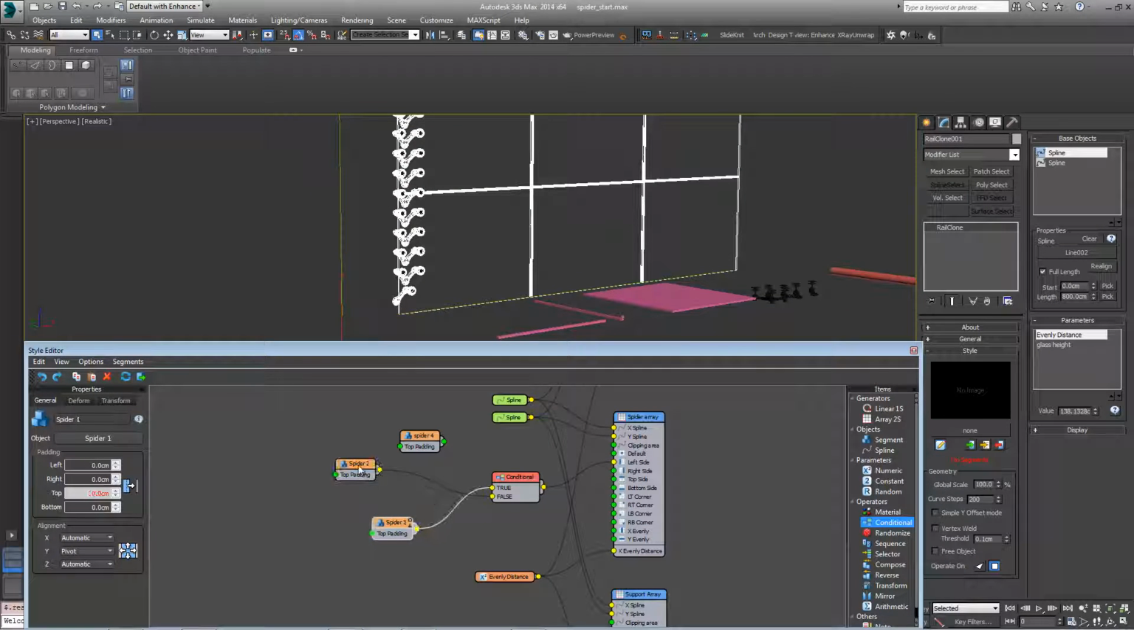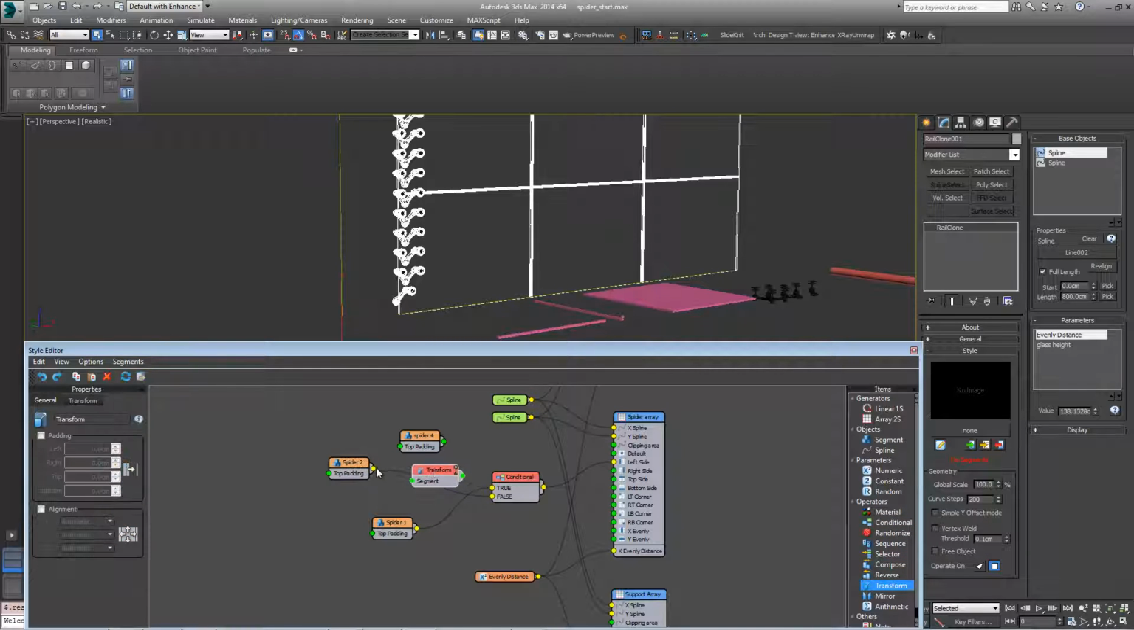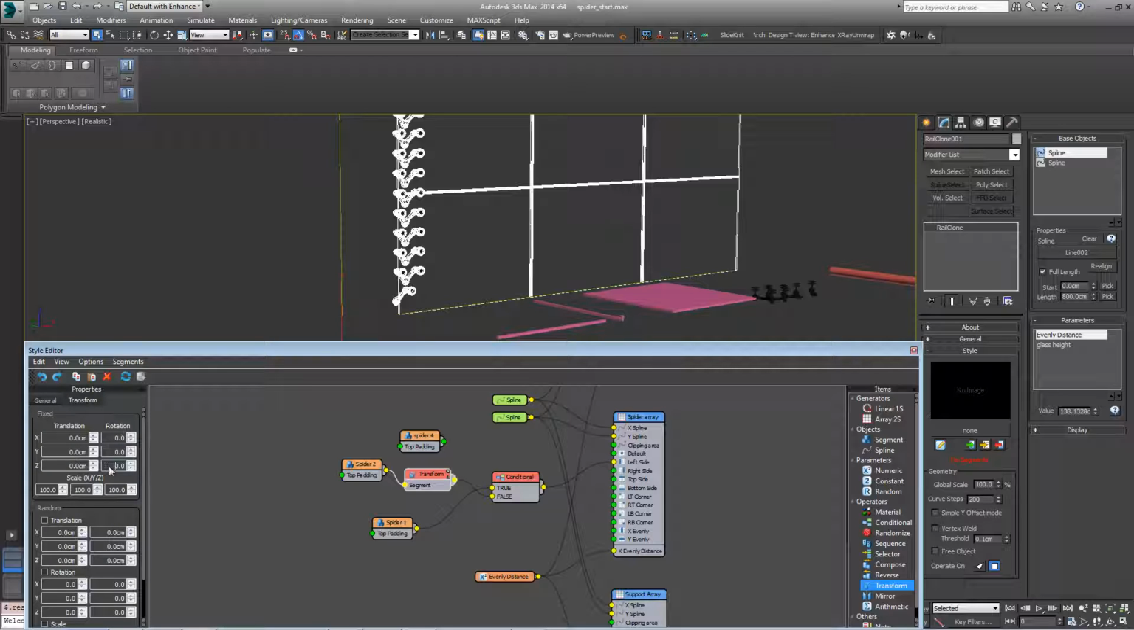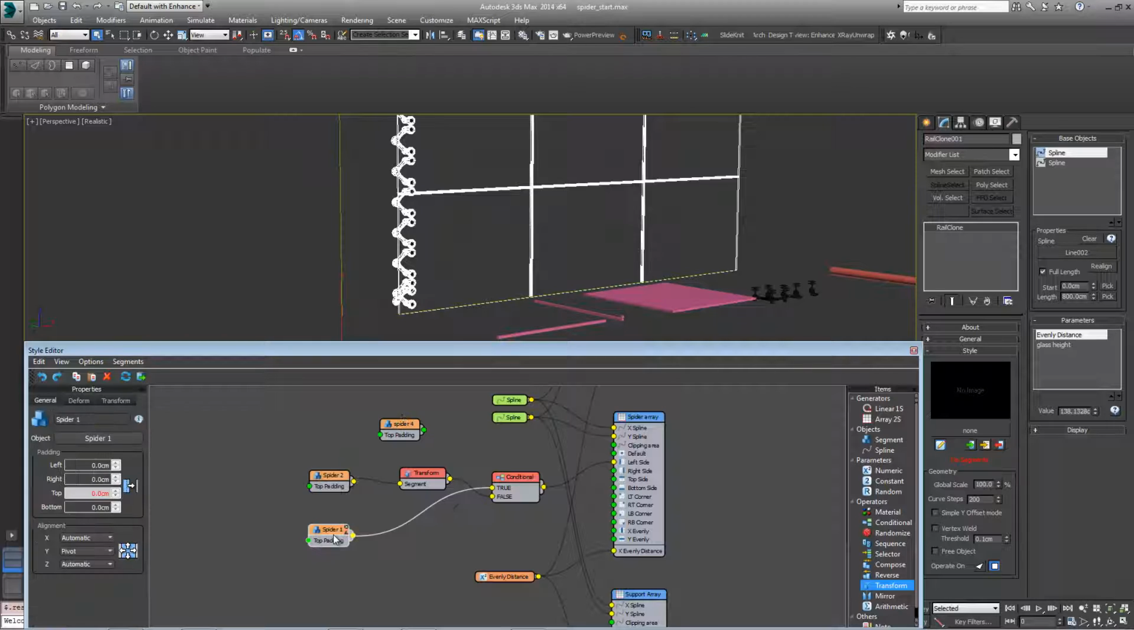Now spider 2 is the wrong angle, so if we add a transform operator between those two and just go into the transform properties, fixed rotation, and set it to minus 90, we can turn that round. Before going any further, I want to set the top padding for all of these to get the vertical spacing. Now the vertical spacing, of course, is dependent on the height that we set over here, but also we have to allow for the height of the spider geometry itself.